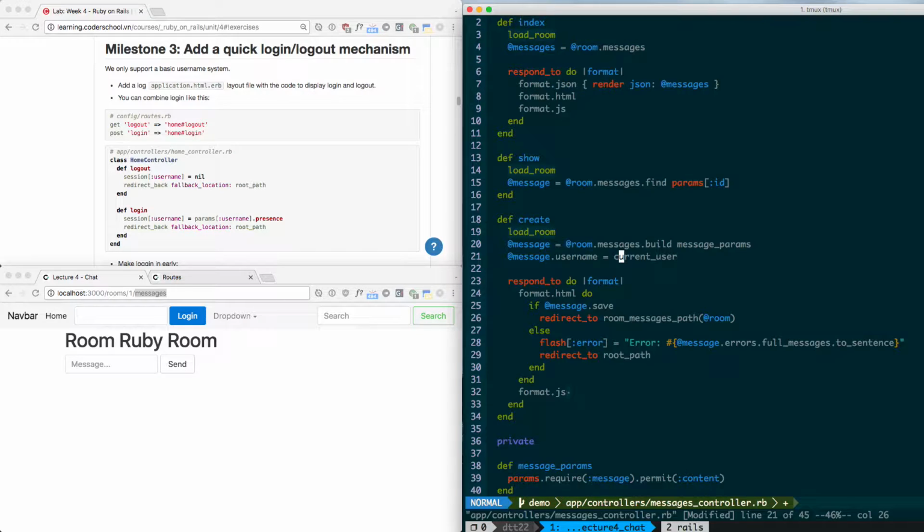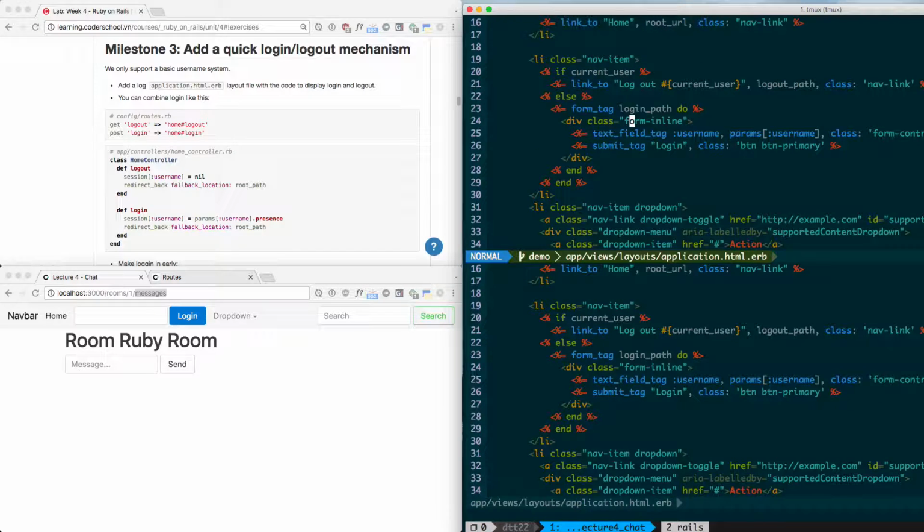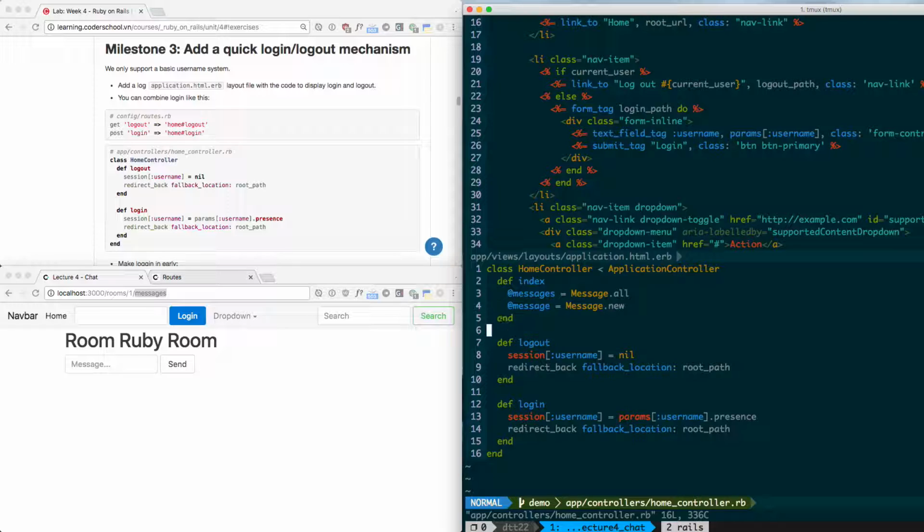Right? When you create a message, I'm not passing it through the form. I just get it from the session. That's why you have an extra field here. Make sense? With that, the login form is a little funny, right? You just have one field, username, and when you submit, you go straight to login path, and then in that login path, you just convert these params, you store to username. I do .presence, if it's an empty string, it becomes nil, that's all. So you're done with milestone 3.